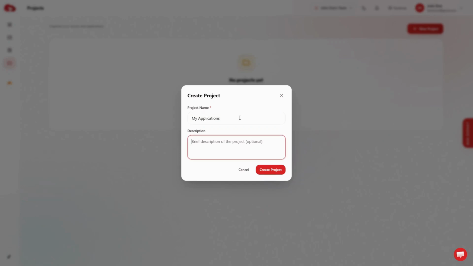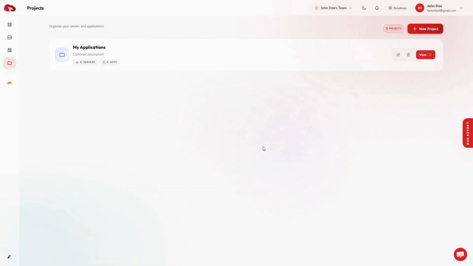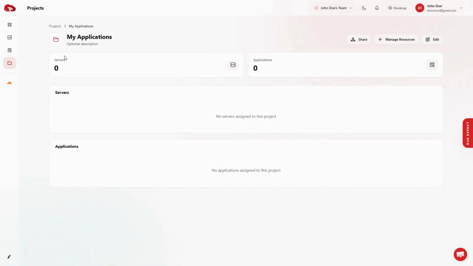Next, you can add a description. This step is optional but helpful. It gives context to your project, especially if you're working with a team. Then choose a color. This makes it easier to visually identify your project across the dashboard. Once everything looks good, click Create Project. Your project will now appear in the Projects list.